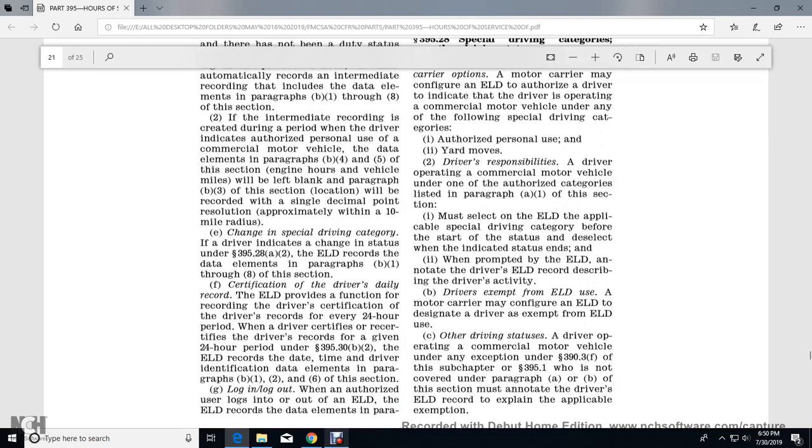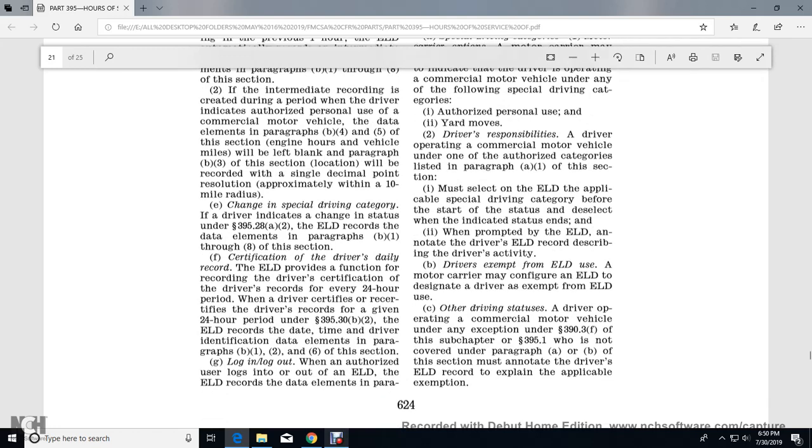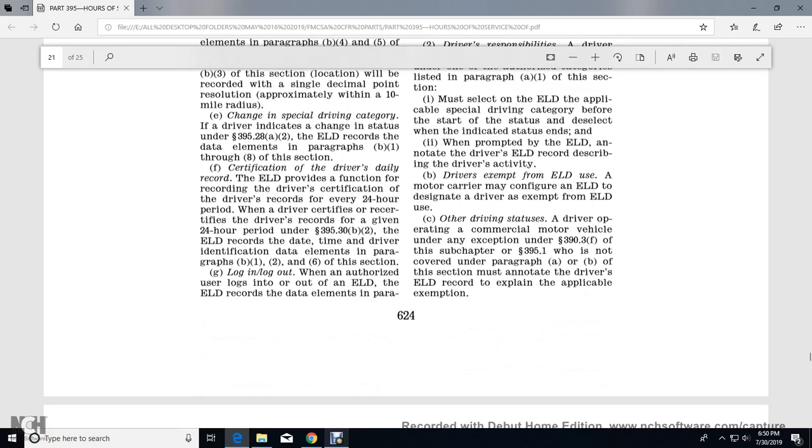Change in the driver's special driving category: the driver indicates the change of status under 395.28(a)(2), and the electronic logging device records the data elements of paragraph (b)(1) through (8) of this section. Certification of driver's daily record: the electronic logging device provides a function to record the driver's certification of the record every 24 hours, with the period certified by the driver, under 395.30(b)(2).